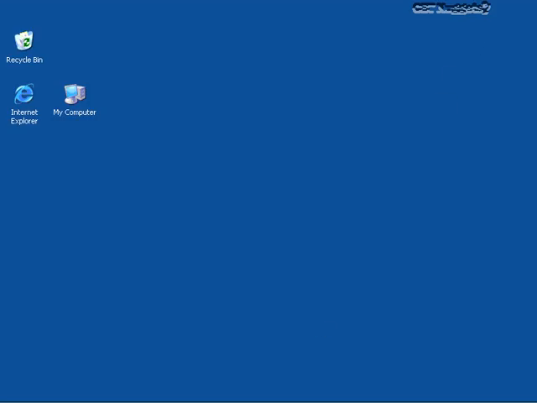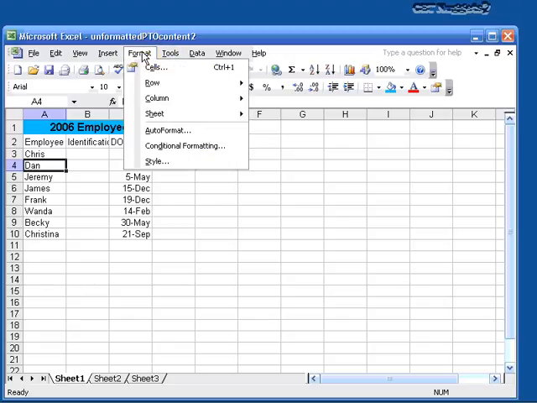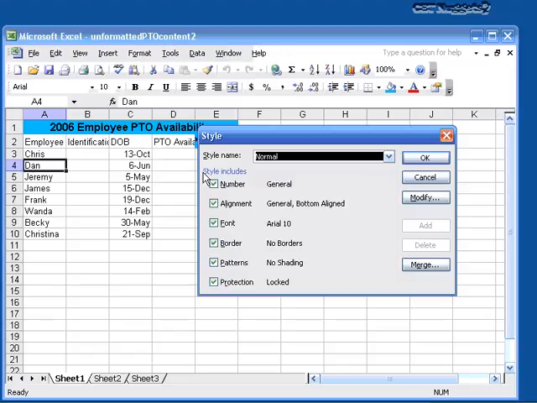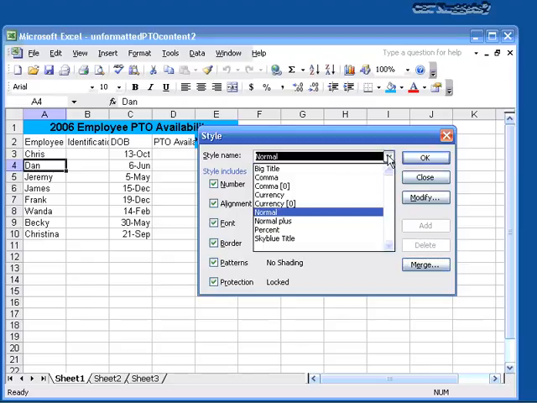Let me go ahead and show you back behind here. I still have that open, and I'm going to open up my unformatted PTO content that we've been using. And let's say I want to add one of those styles. So I'm going to merge it. Format, style. And then here you notice we kind of ignored this button up until now, but it's the merge functionality. When I click merge, it's going to say, hey, where do you want to merge the style from? Now, you have to have the other workbook open in order for this to work. If I didn't have Dan's style XLS open, I wouldn't have been able to grab it. So I click on it. I click OK.